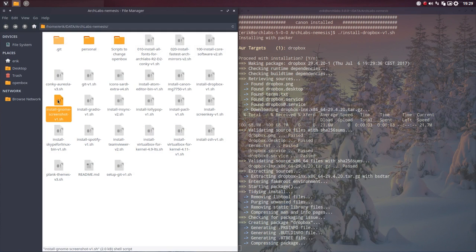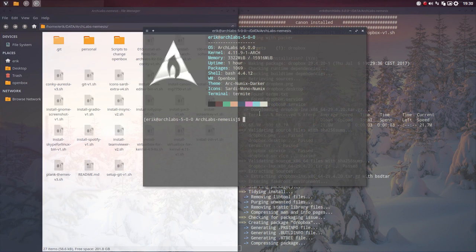Then GNOME screenshot, you might think we have enough. We have Scrot, we have the XFCE screenshot screen shooter. Why this one? Because GNOME screenshot can make images in JPG, and if you compare it in megabytes and kilobytes, that's about 1000 to 10. So for me, for website building, it's better to have a JPG than a PNG. That's the reason why I will install GNOME screenshot anyway.